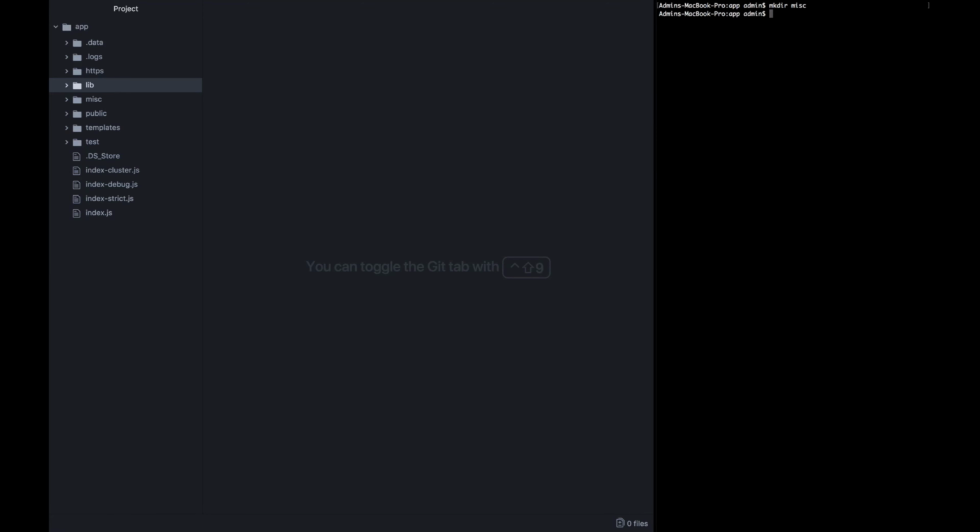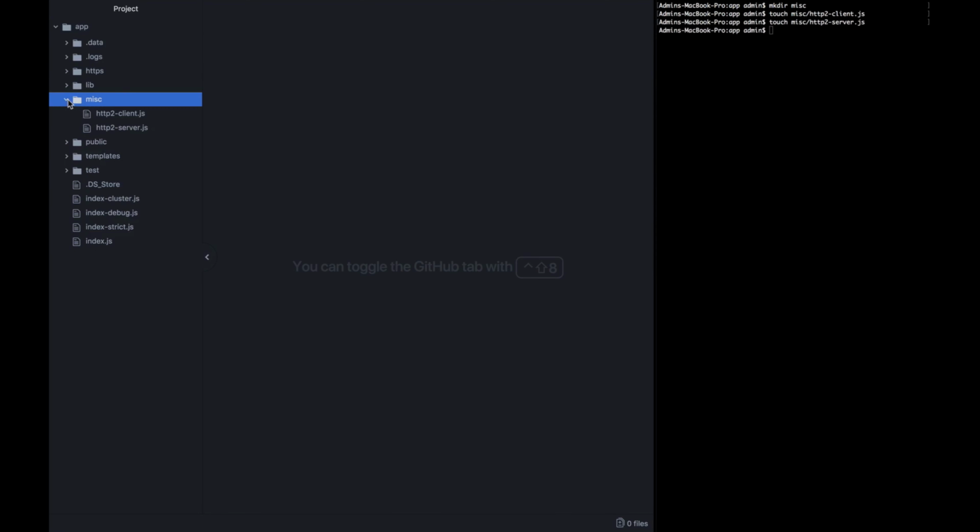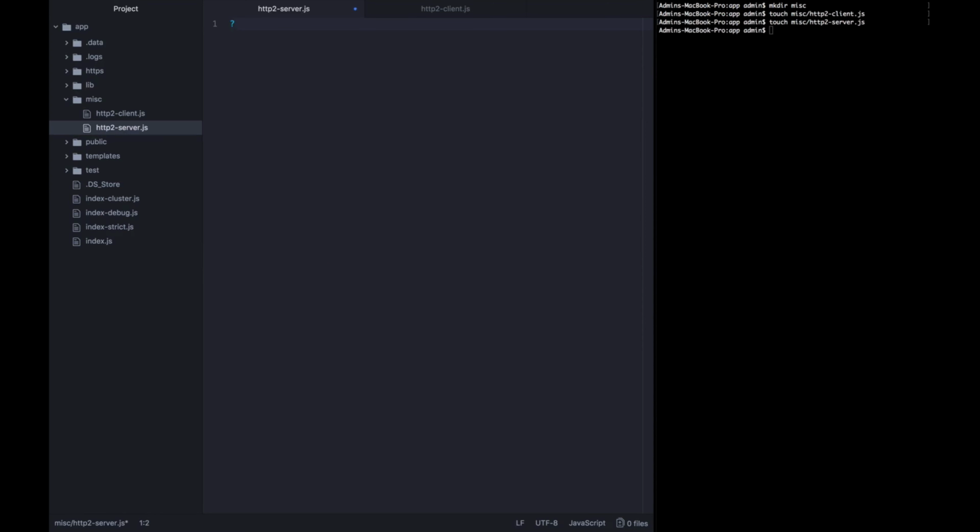So within MISC, I am going to create, touch miscellaneous/http2-client.js and touch miscellaneous/http2-server.js. Let's start by creating the server. So I'm going to open up these files and I'm just going to add a comment at the top. Example HTTP2 server.